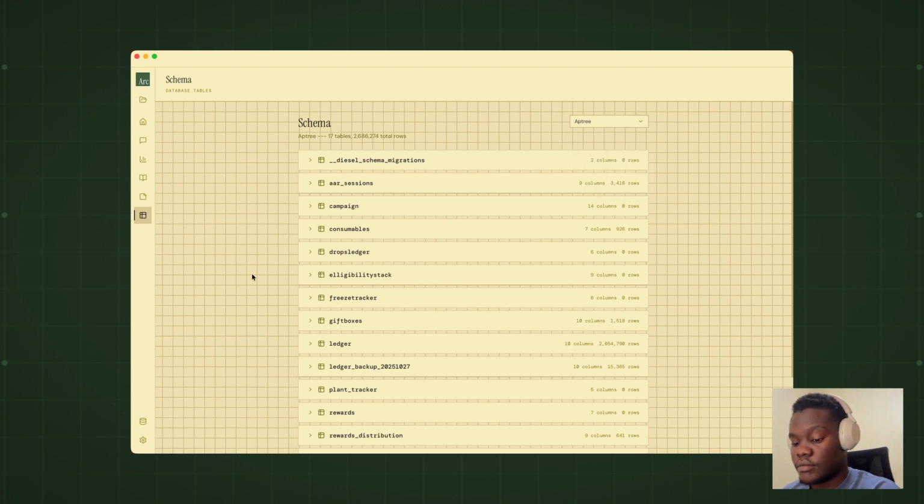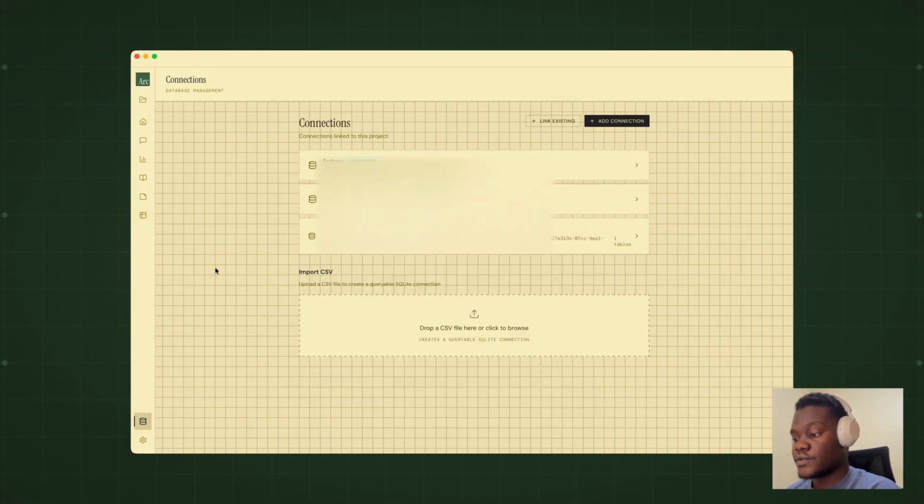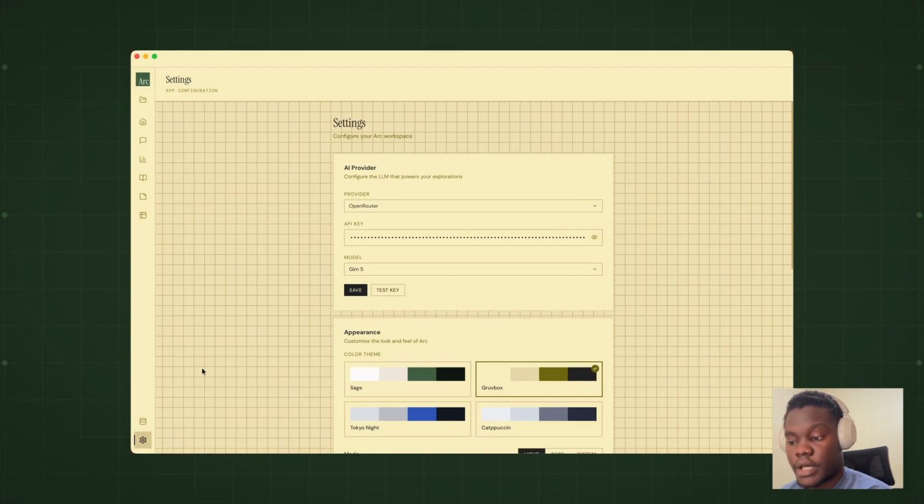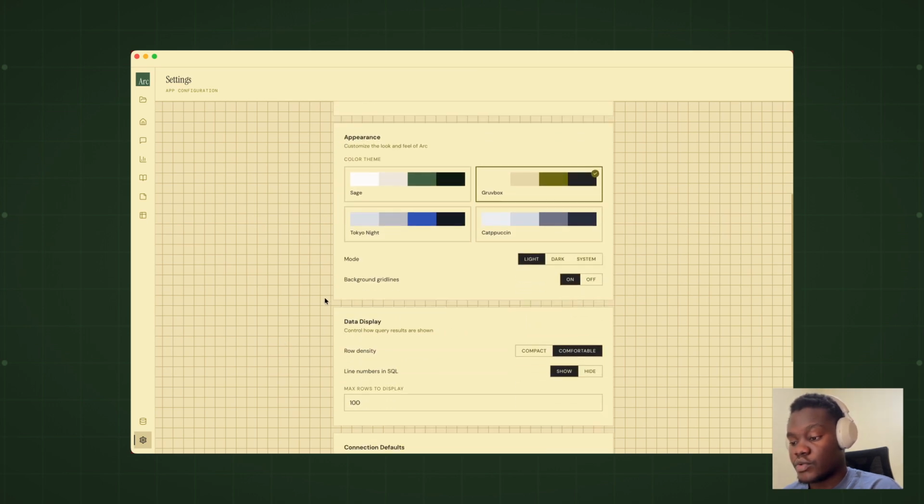And then here for connections, you can add a new connection, which is a connection to a database, or even import CSV. There is a cool feature where you can import a CSV and it's gonna basically create an SQLite database from that CSV, and you can run queries on that CSV the same way in the chat interface, ask questions about it. And the settings is where you configure your AI provider, and you can also customize how the app looks.